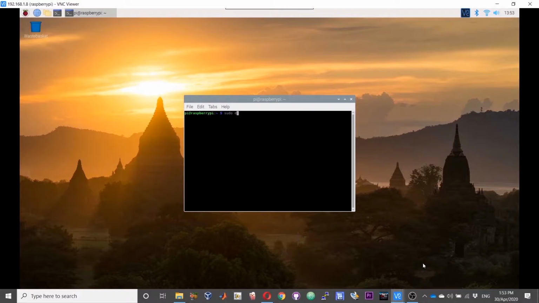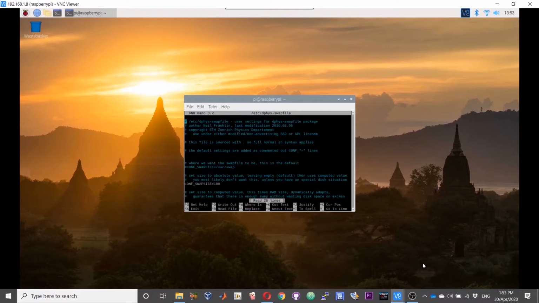Sudo dphys-swapfile swapoff. So we have turned the swap file off. Now we need to change the swap file size. So for that it will be sudo nano /etc/dphys-swapfile. So this is the swap file configuration over here.